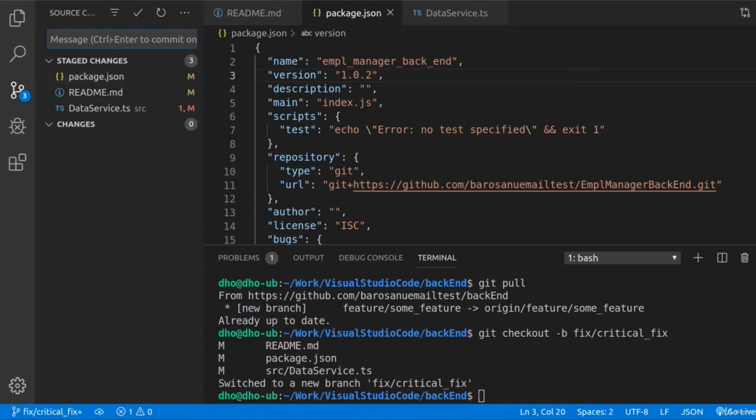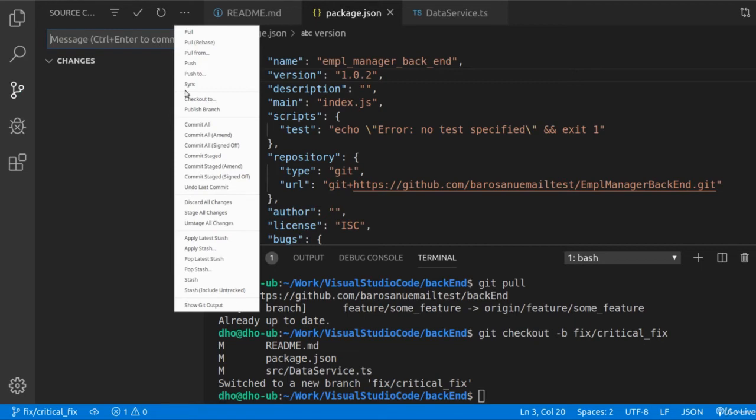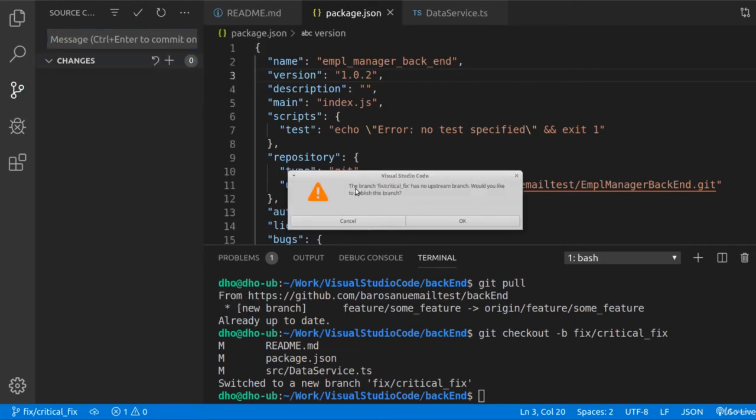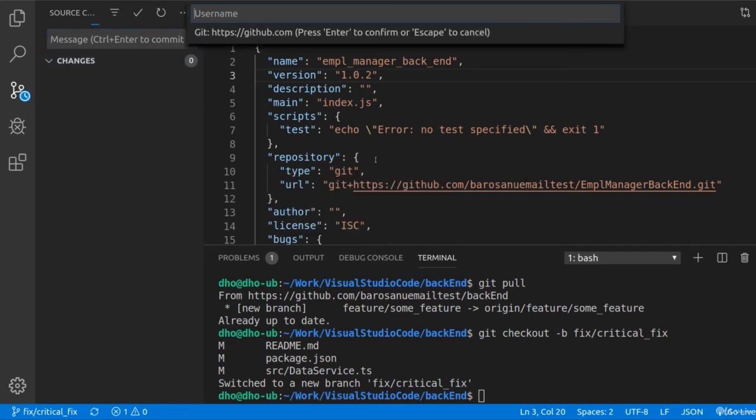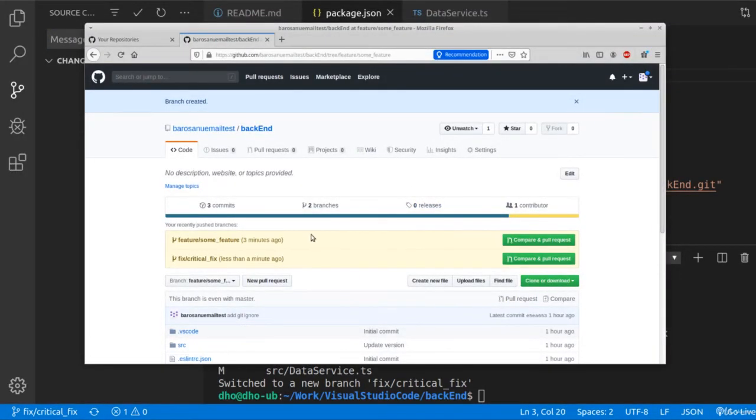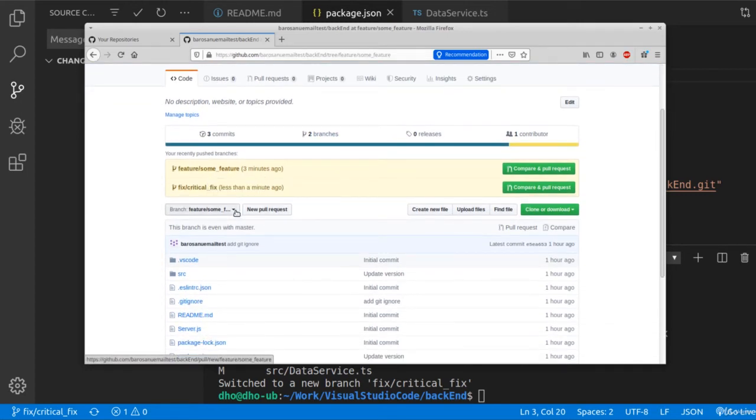This will create this branch with our files here, and now I can safely commit these changes to our critical fix branch. I will add a commit message, commit this, and if I want to push it, it will say that the branch has no upstream branch. No problem, we can publish it. Now both our branches are also in our remote repository. Of course, we affected the same files, and if we want to merge the changes on the master branch, we will have conflicts, and we will see how to handle conflicts in the next lecture.